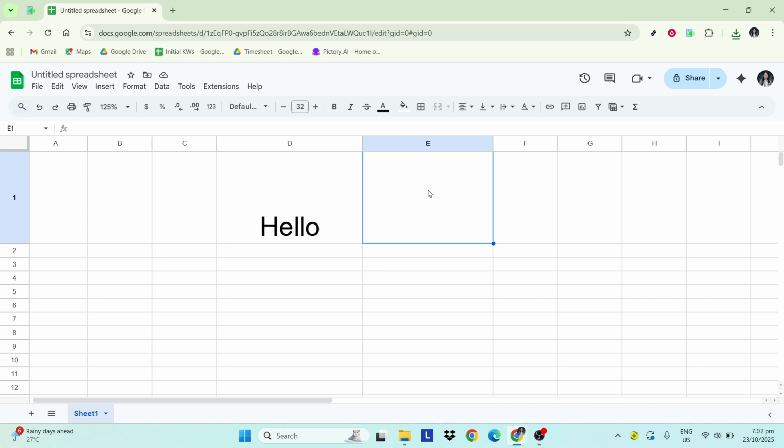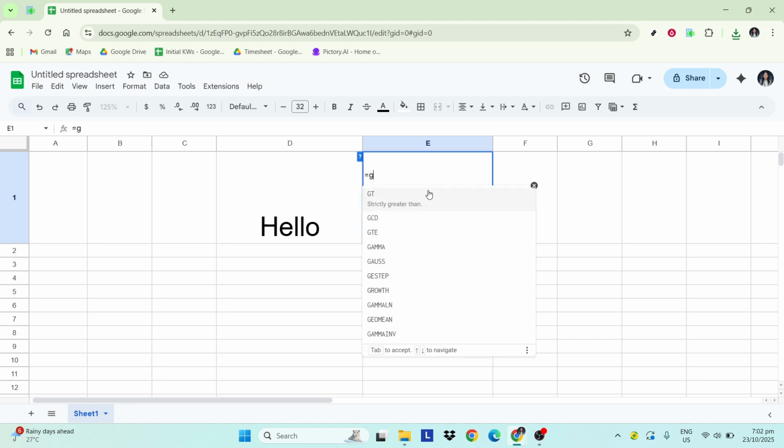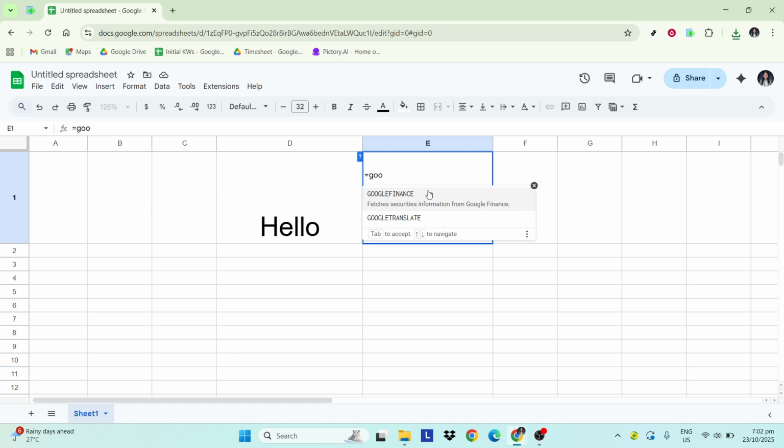Start by typing GOOGLETRANSLATE, which initiates the function. This formula is straightforward and is designed to help you translate text from one language to another. You'll notice that as you type, Google Sheets will often provide suggestions and autofill options, which can be quite handy, so take advantage of these features to make your work smoother.